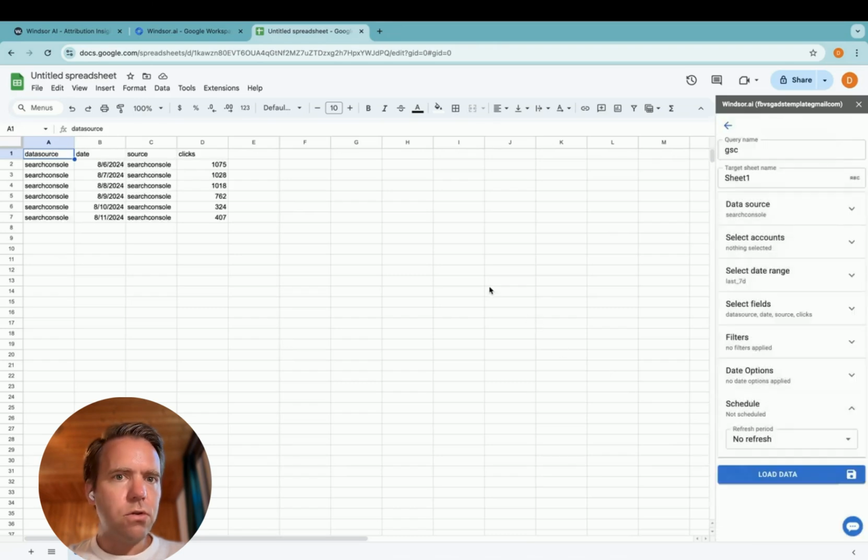Now your Google Search Console data is in Google Sheets. You would repeat this process in case you need to have different combinations of metrics and dimensions in different Google Sheets. And of course, there are also other connectors, so feel free to have a look at them.